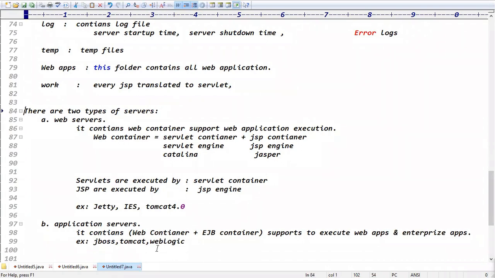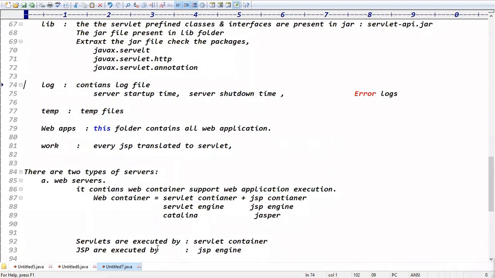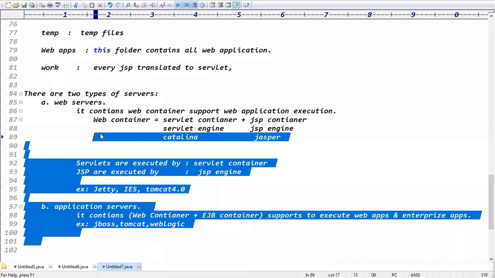So how many types of servers do we have in total? There are two types: web servers and application servers. A web server supports only the web container, right? The web container is a combination of the servlet container and the JSP engine. I think you got the point.